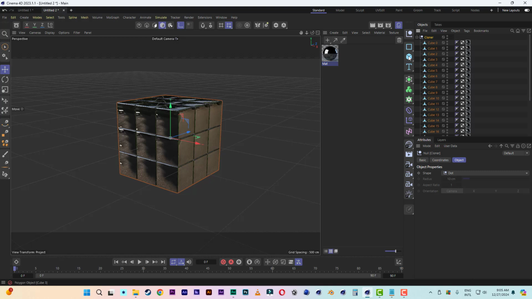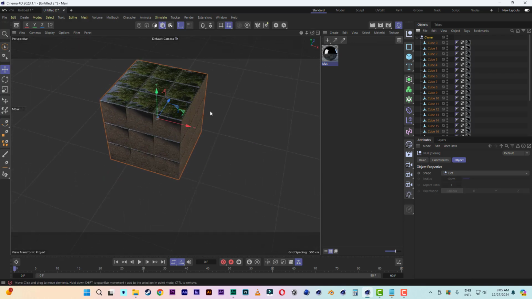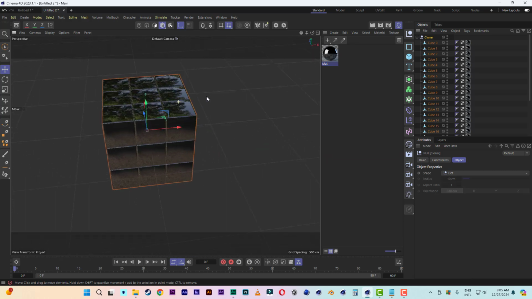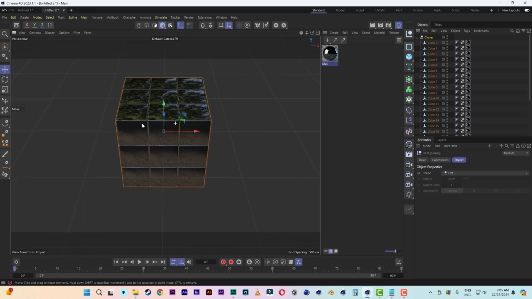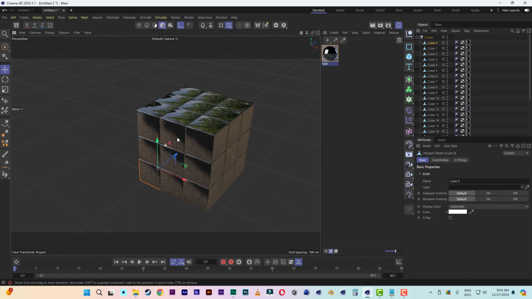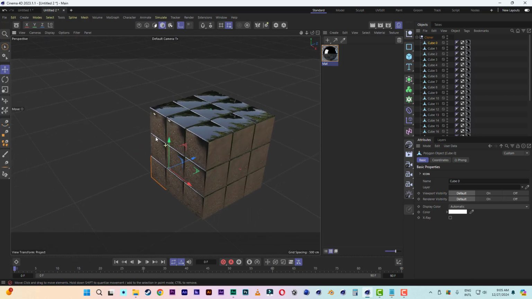Now when you watch the cube here, you see that the axis is centered in the middle. When you select the folder, you see that it's centered in the middle. But once you select an individual cube, the axis shifts. To fix that, you have to let all the individual cubes have the same center position.